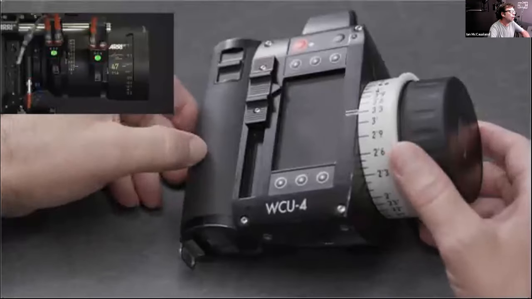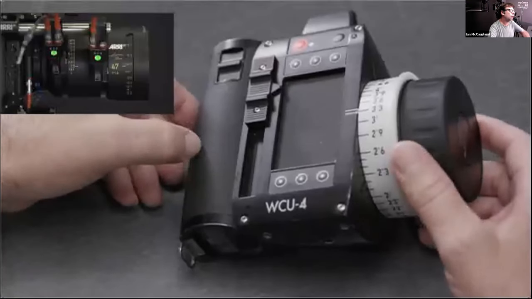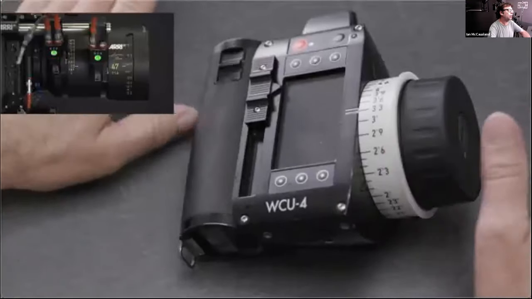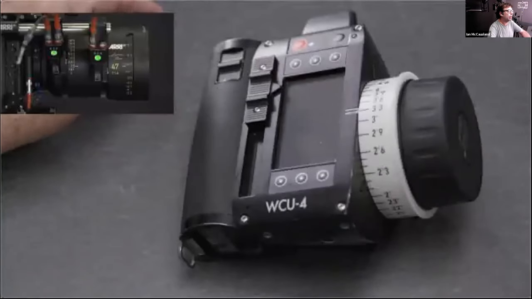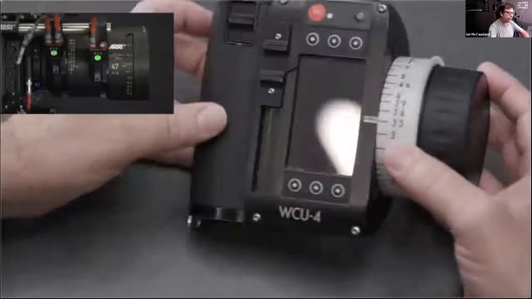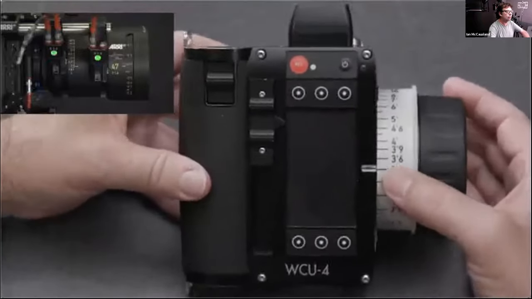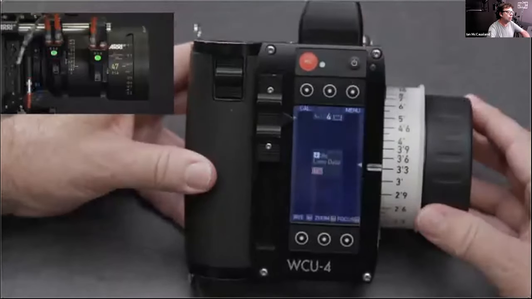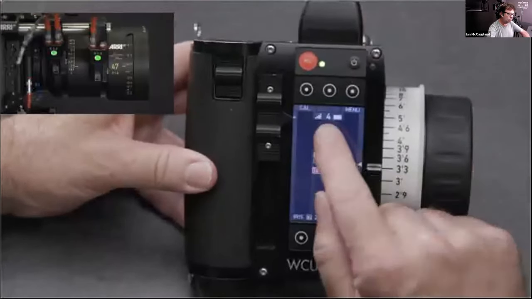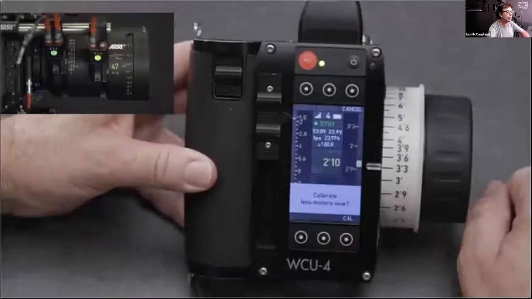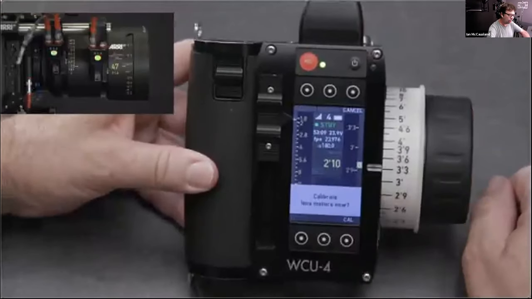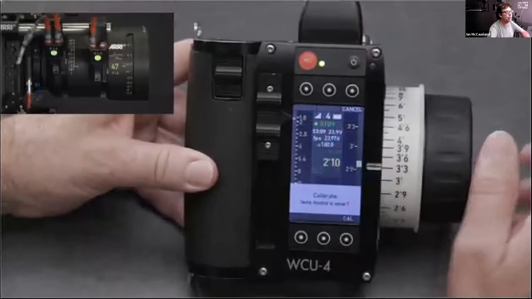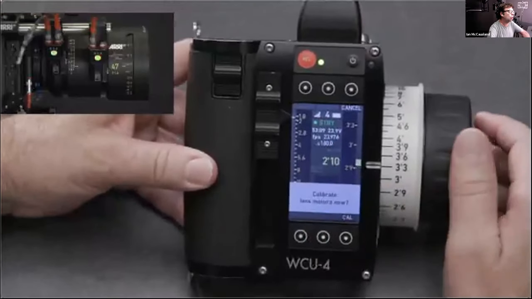Thanks, Nick. Okay, so now that we have our status and we know that it's blinking green and red, that means it simply doesn't see the handset yet. So let's go ahead and power up the handset. This little 4 right there indicates that we are on channel 4, and the bars next to it indicate that we have a good strong signal.